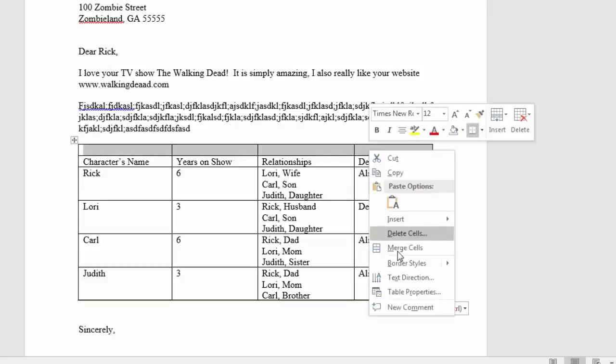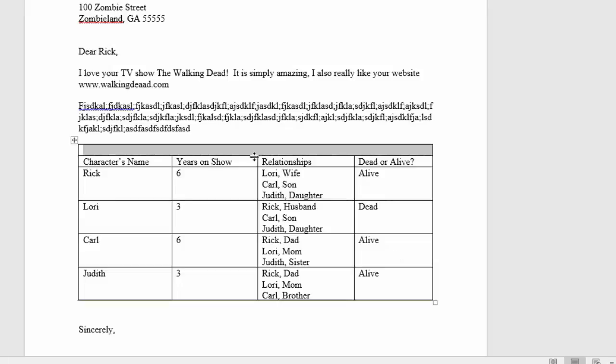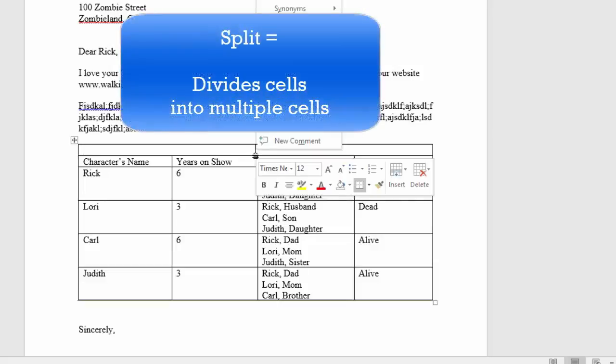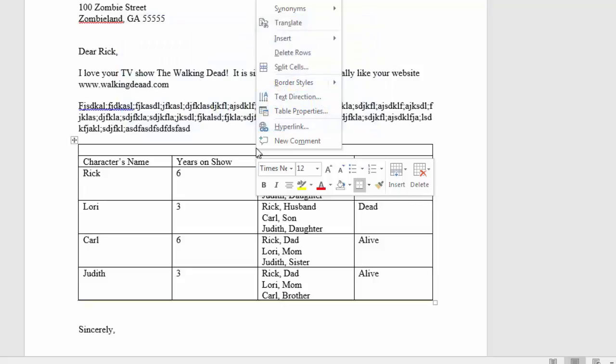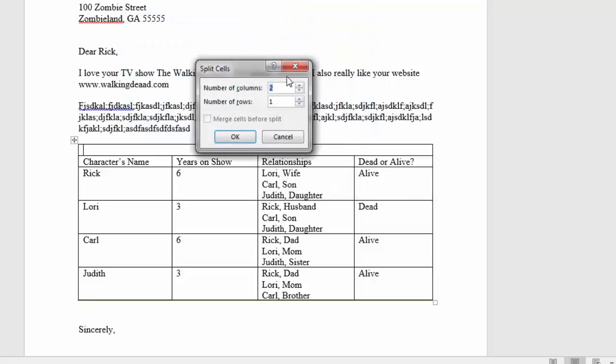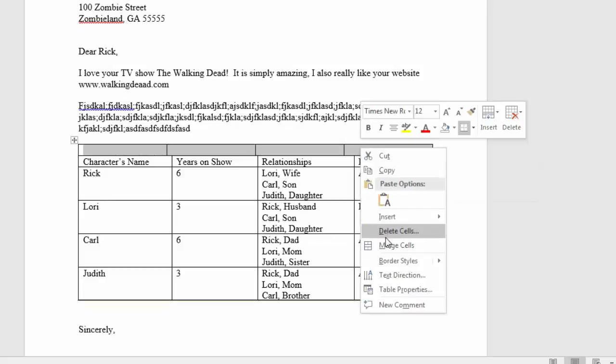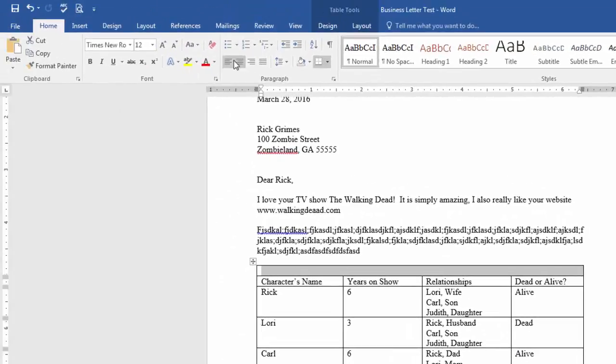Then I'm just going to right click and choose merge cells. And now I have one big, huge cell. If you made a mistake, you can also split cells, which is the opposite. So if I needed those 4 back again, I could right click and split into 4 columns and I'd go back. But I want you to merge all these cells together. So we have one, and then let's center our table and say The Walking Dead.